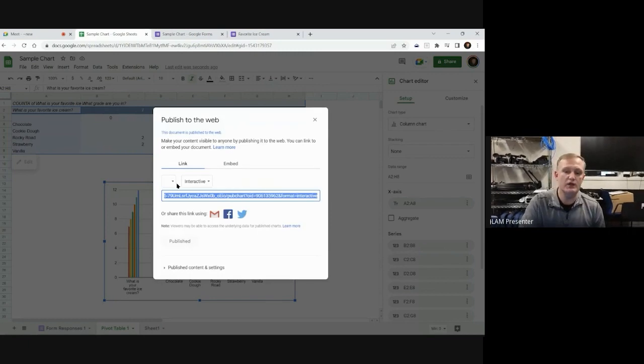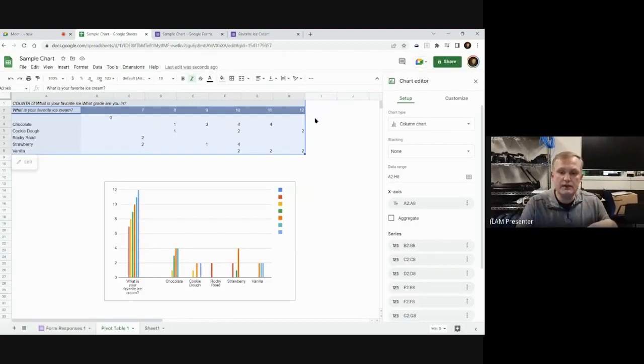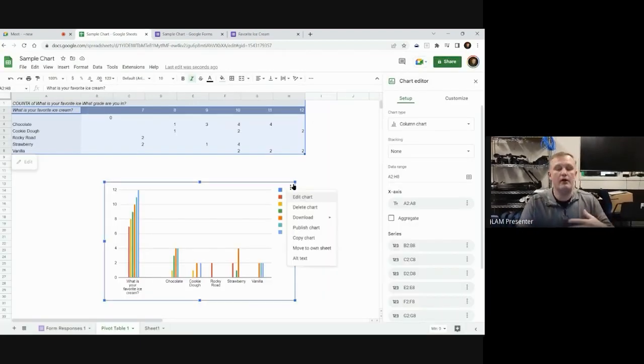I'm going to move it to its own sheet right here. Boom. And so that's what somebody else would see. So they would see the results. Oh, the freshmen like chocolate and strawberry or whatever.